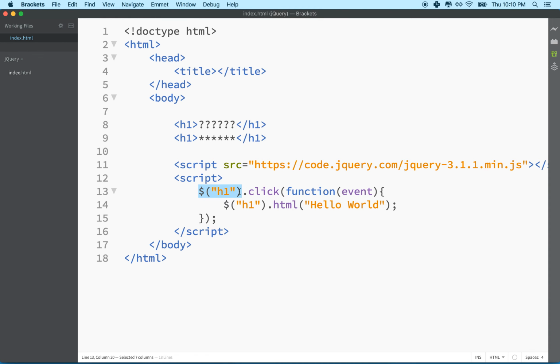It's like, hey, you know what? You don't have to loop through everything. I know that if you select this, I'm going to find all the h1s and then apply this click function to all of them, okay? The same thing applies here. So if I use the $ sign here and I select the h1 tags, then this is going to be all the h1s on the page, and they all are going to set their HTML to hello world. Okay, so that's not too bad.